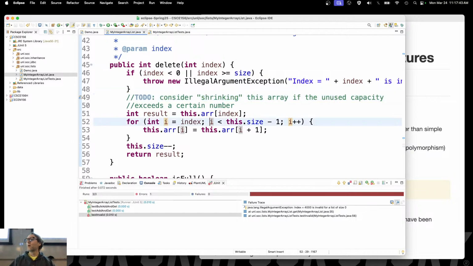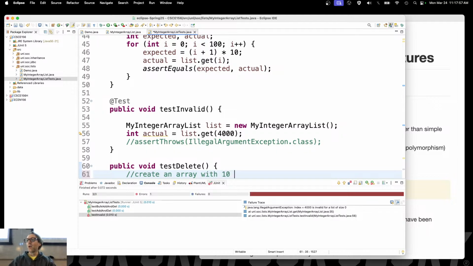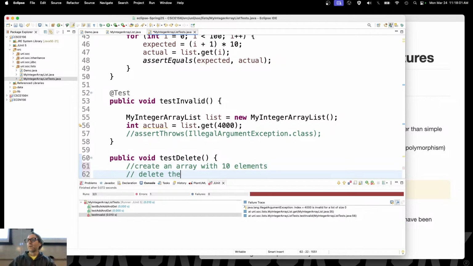All right, we don't have enough time to write the test, but what would the test look like? Public void test delete, right? So create an array with, say, I don't know, 10 elements. Delete them one by one. How? How are you going to delete these?